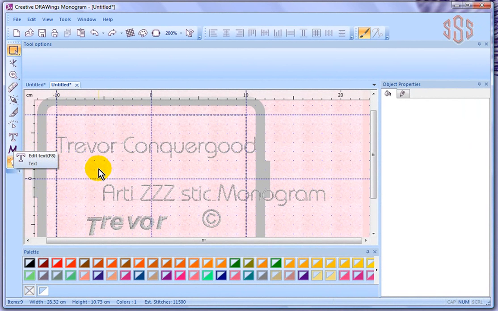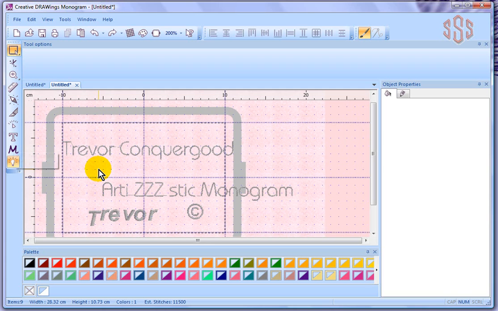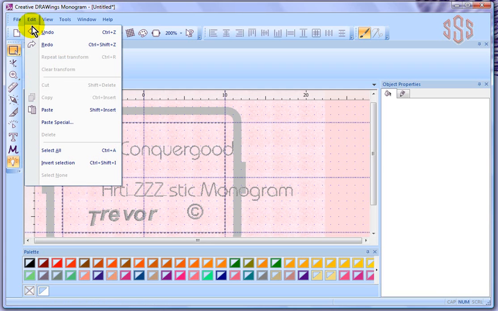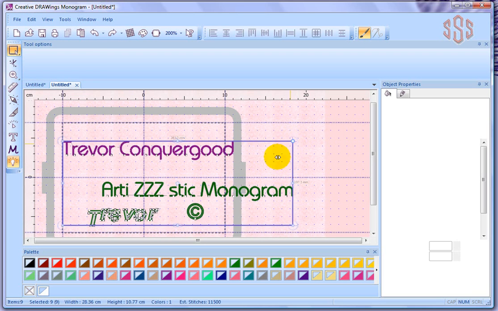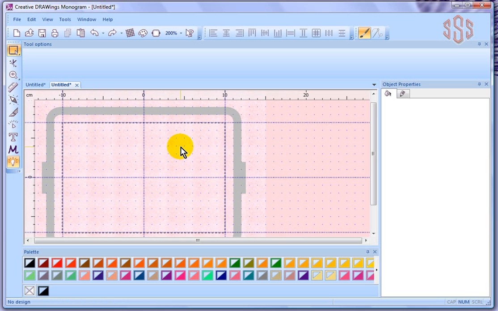Now, to select them all quickly and just remove them, if you look under your Edit drop-down menu for Select All, that is also found by using the Control and A key. So you can call that hotkeys. If I click on my desktop and press Control and A, it selects all of the embroidery on my screen, and now I'm just going to hit delete on the keyboard and it deletes it all. So that's one way that you can quickly remove objects.